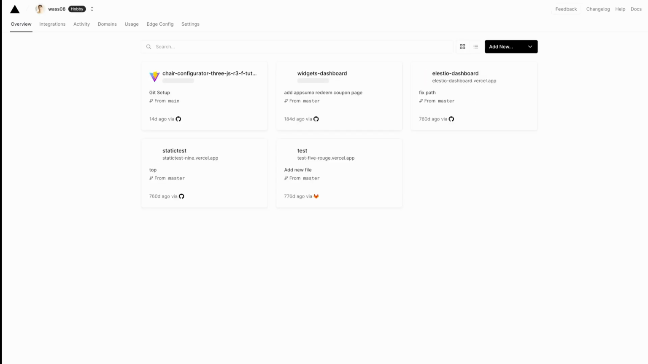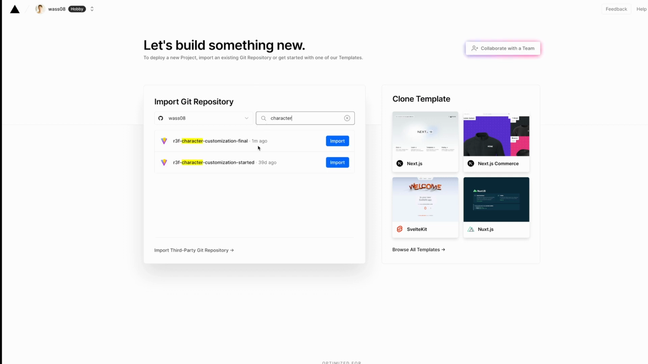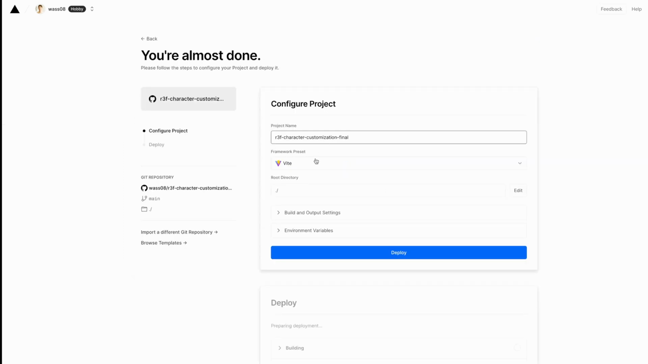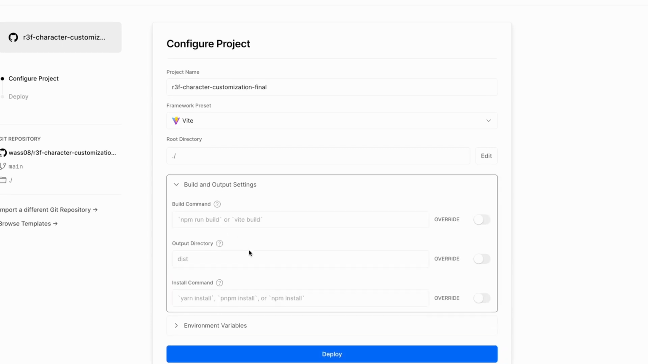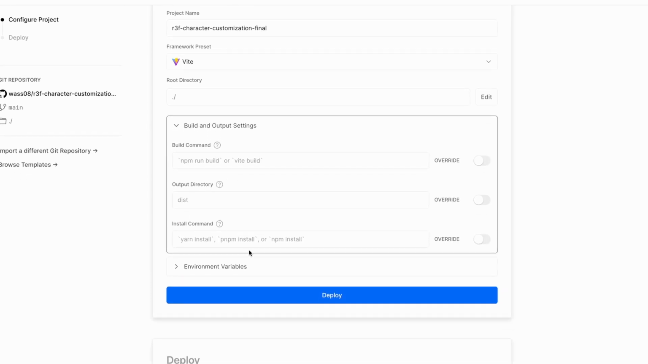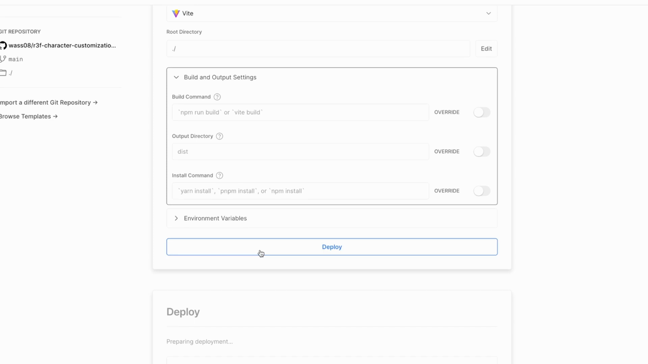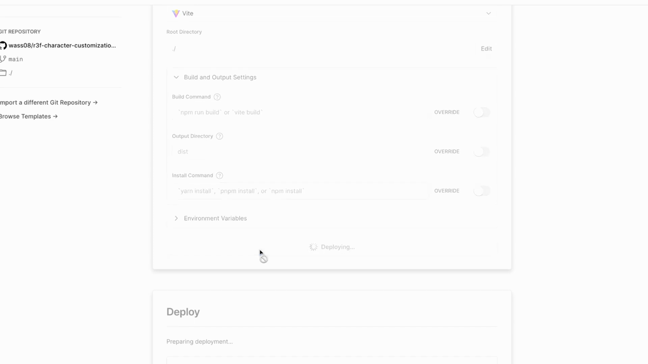Then go to Vercel, hit add new project, select the repository you want to deploy, then click on import. Vercel is very smart and will automatically detect your framework, your build commands and output directory, but feel free to edit them if you need custom configuration. When you're ready, hit deploy.